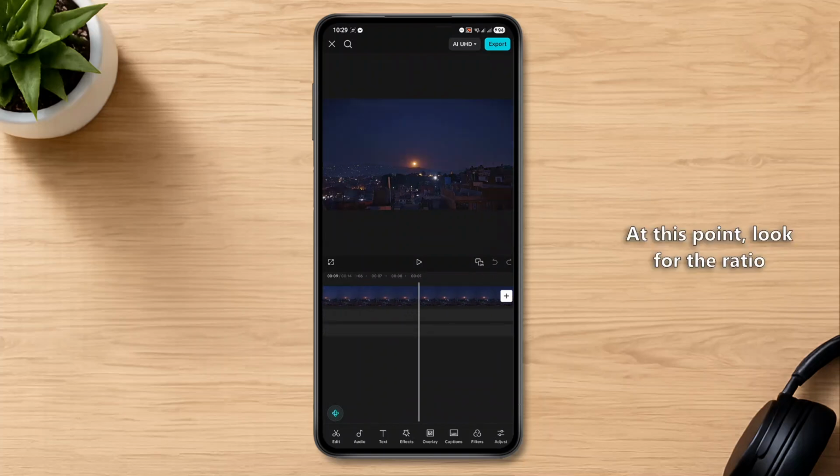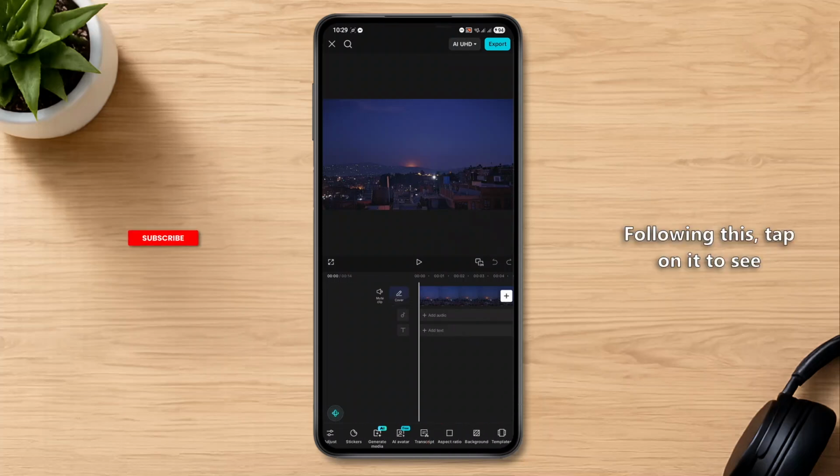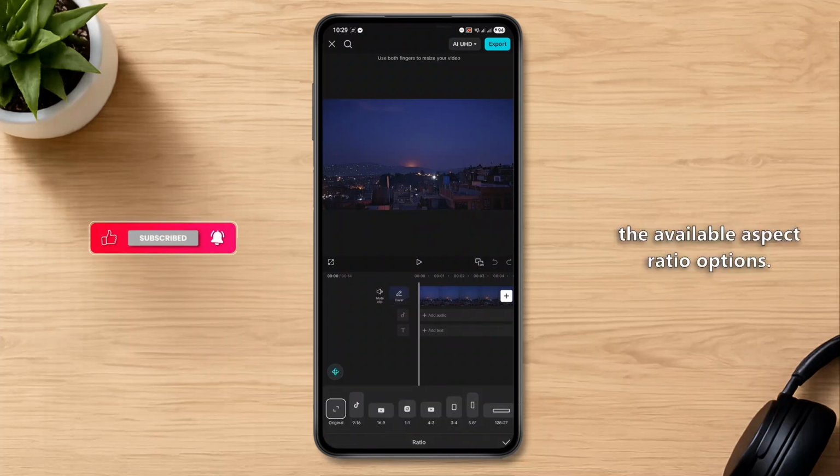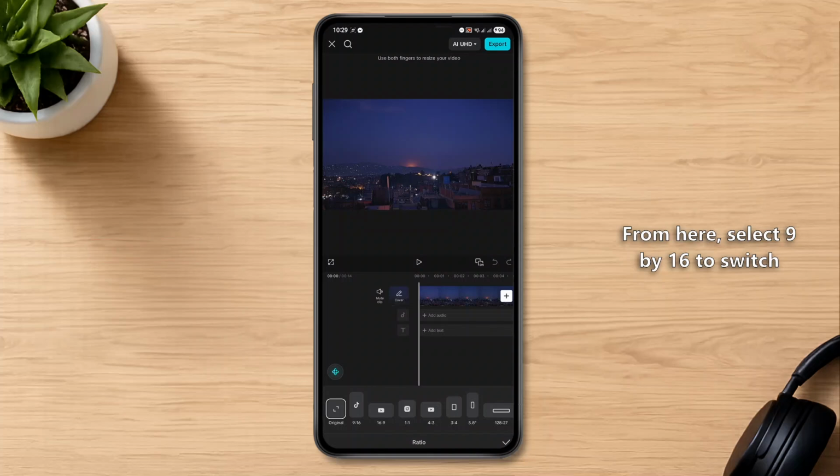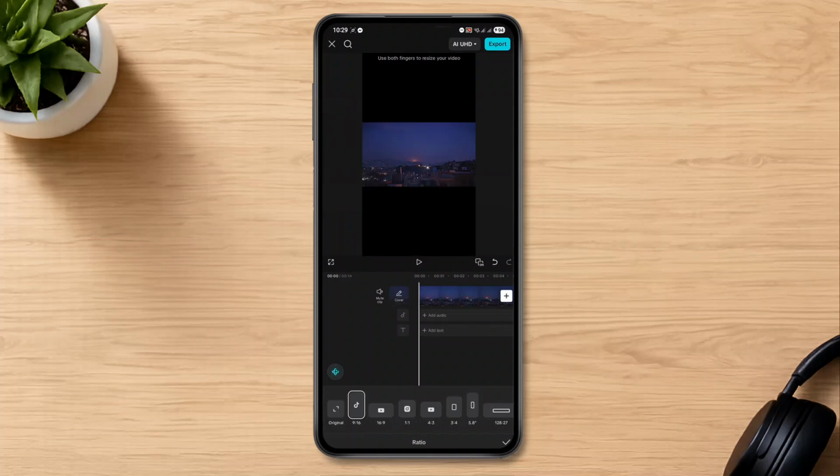At this point, look for the ratio option in the toolbar above the timeline. Following this, tap on it to see the available aspect ratio options. From here, select 9:16 to switch it to a portrait format.